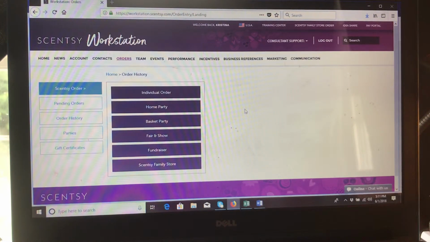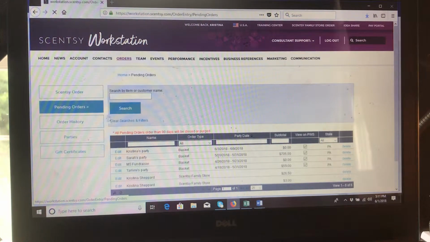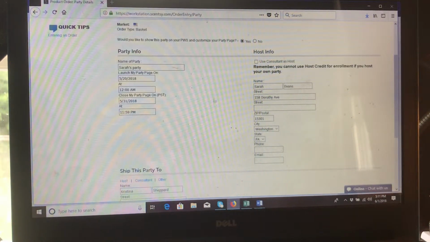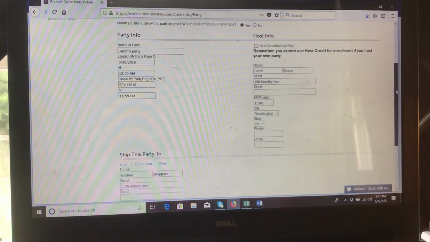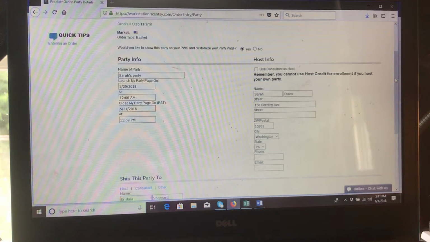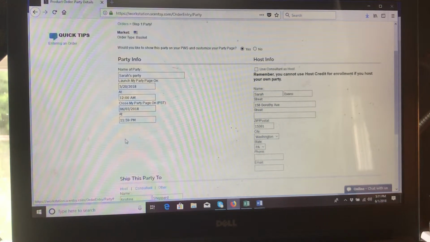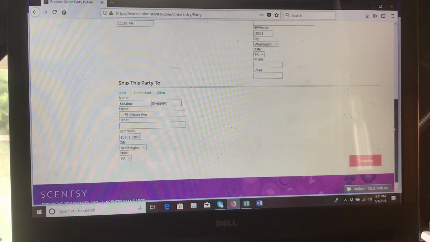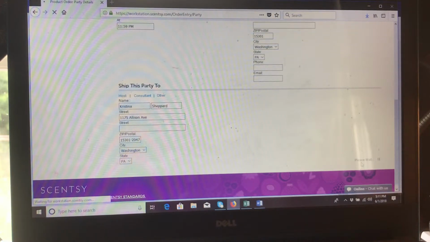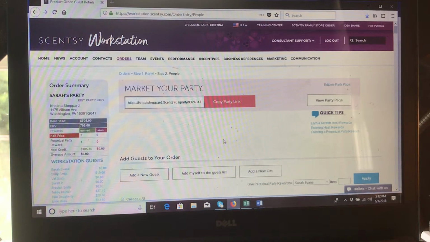I have a current party open, so I'm going to go over to pending orders, and we are doing Sarah's party. You click edit to go back in, and it will take you through just your first step. So while we're in here, let's say Sarah wants to close next week. I had her closing out yesterday. We can come in and I can change her day. Let's say Sunday. So now that link is still available on my PWS for anybody to order. So once you do that, continue, and it brings you right back to your party page.